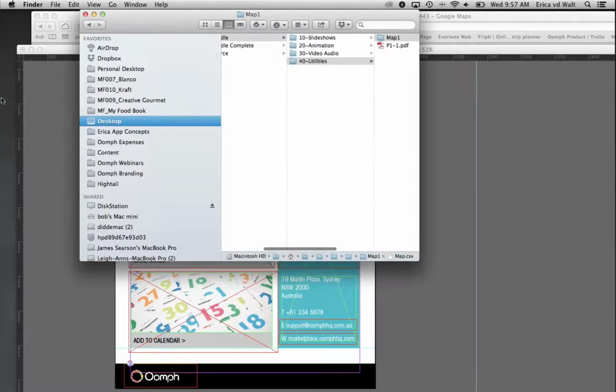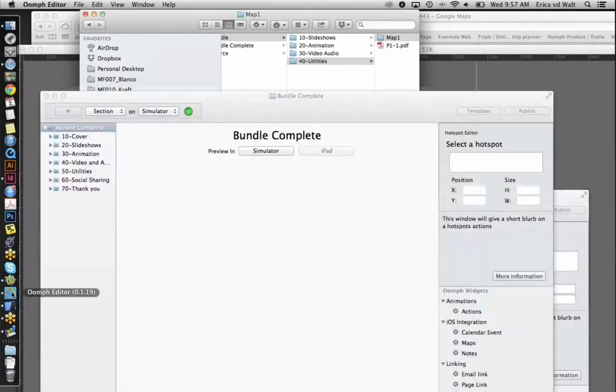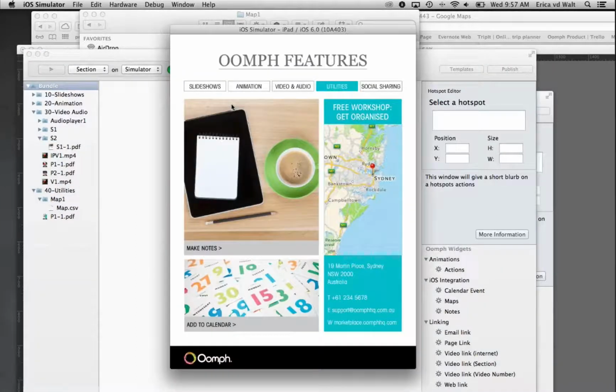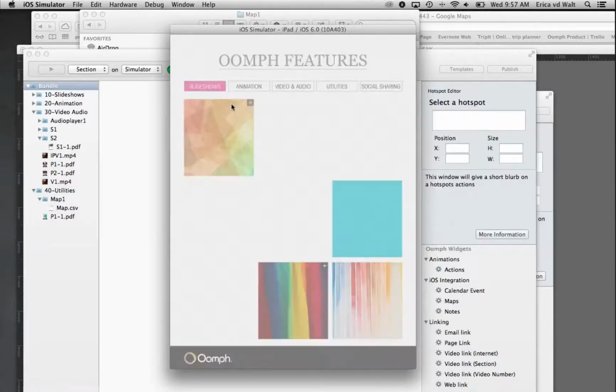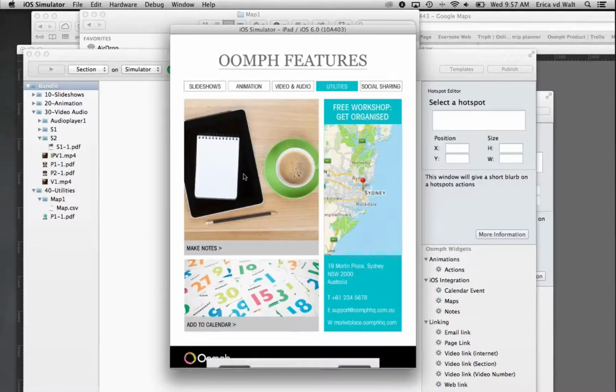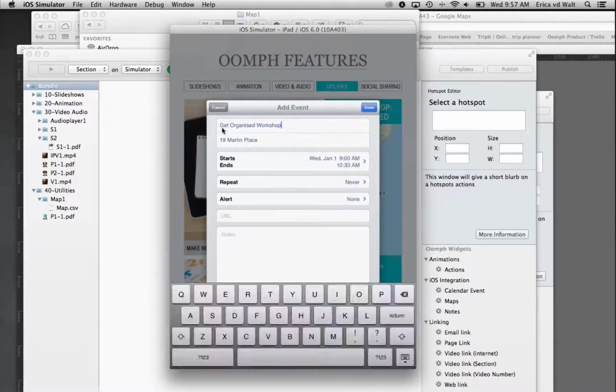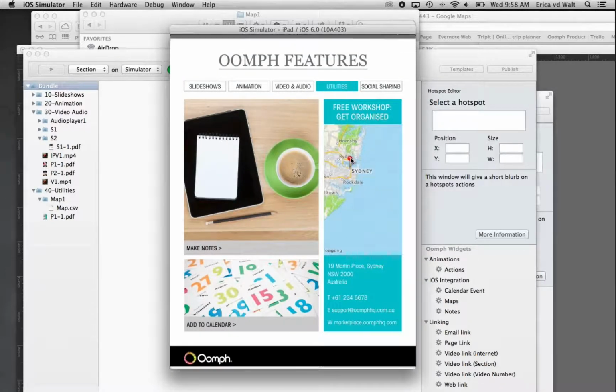All right, so let's test it out. In here we can see we created our utilities and we've got our map folder. So there's our notes. There's our add to calendar. So it's putting in my title that I put in, the location and the times. And you can see there's never a repeat because we put a finish time. And then here's my map. So we can pop that up.